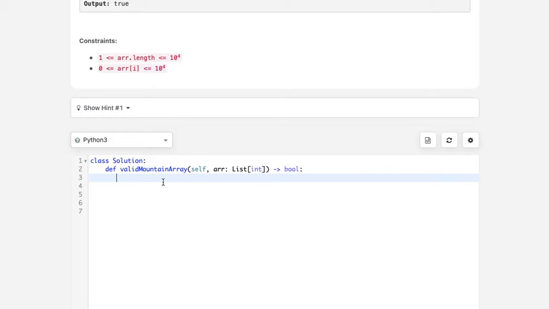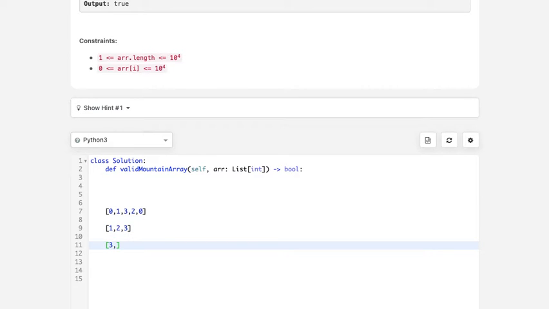So let's see how we can make this happen. I will give you a couple of examples so you can have a better understanding. Let's say we have 0, 1, 3, 2, 0. So this is a valid case. How about this case, 1, 2, 3, or this case, 3, 2, 1? So these are the cases that we need to handle, right? And also we might have a case like this, and so these are the cases that we are going to have.